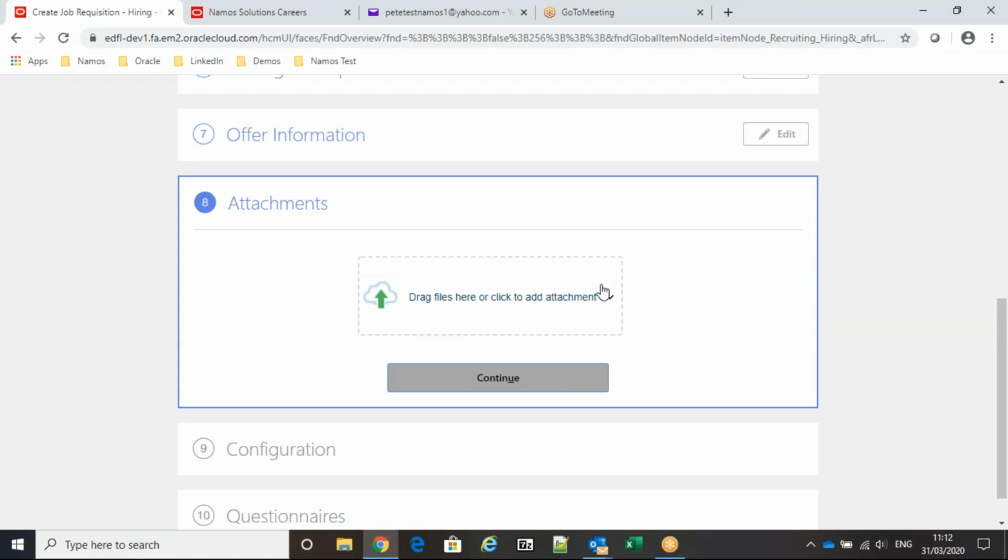Attachments. This is attachments for the hiring team. So if there are any attachments for a pre-screening criteria, or whether there are some pre-screening interview telephone notes, you can put it there so everybody can pick it up from the one location.